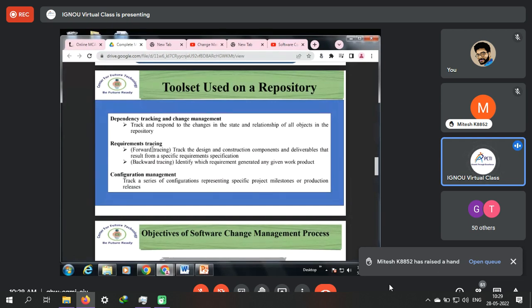In forward tracing, we track the design and construction components and deliverables that result from a specific requirement specification. So what was there in the SRS part, and how things are going in terms of design and construction. In backward tracing, we identify which requirement was generated at any given point of time with respect to the work product.